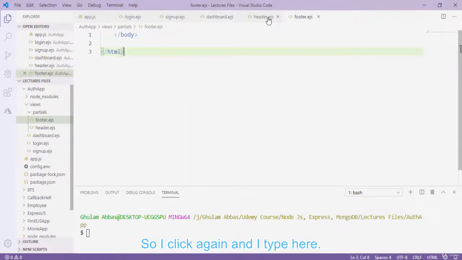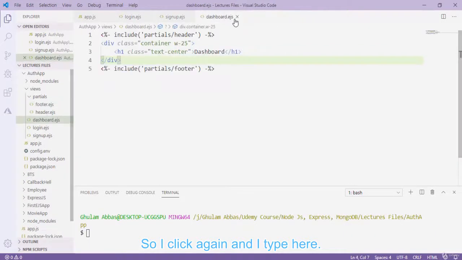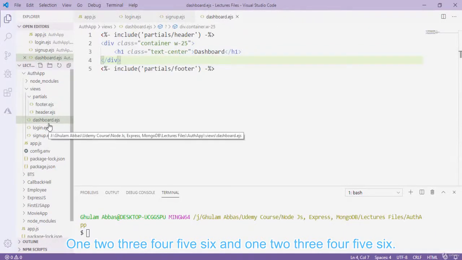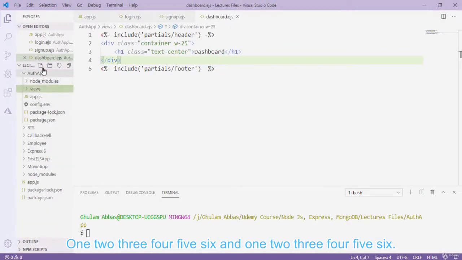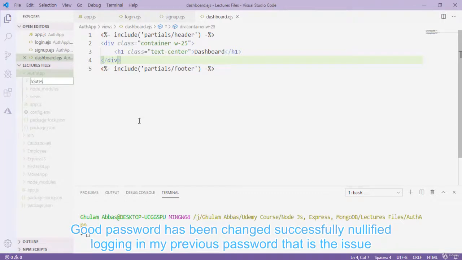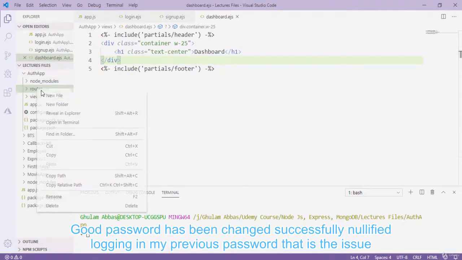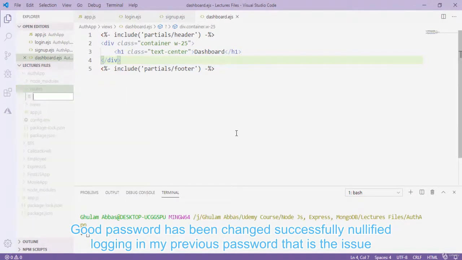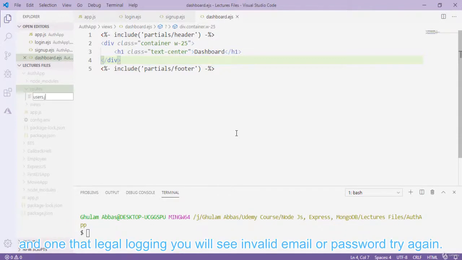Okay, so just close all these from here. Now I have to create my routes folder. So I simply create here a new folder with the name routes. In the routes, I'm going to create a new file with the name users.js.